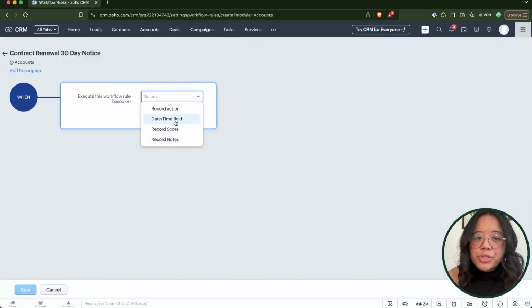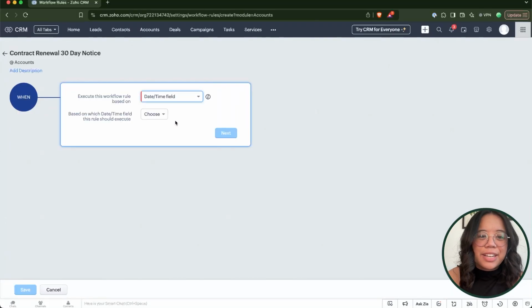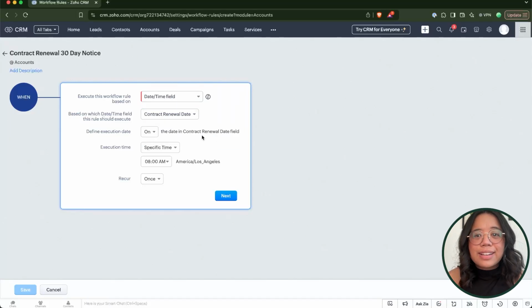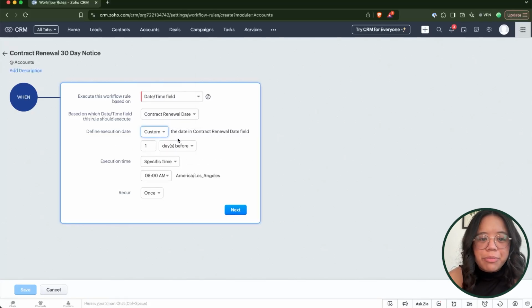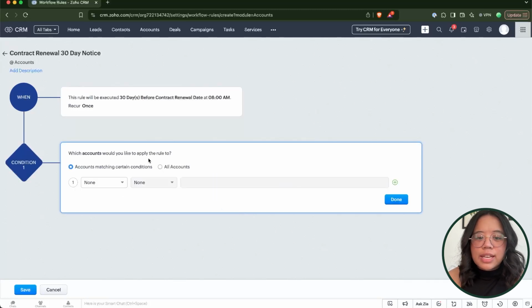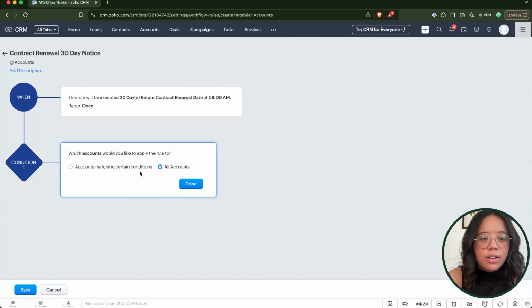And this will be also triggered on a date time field. So this is another example of that trigger point. This will be based on the contract renewal date field. And then for the execution time frame, I will want this to occur. I'll do a custom time frame, and we will have this set to 30 days before. And then we'll have it sent out at 8 a.m. Again, for the time zone that you have listed in your CRM. It will occur only once. And then we'll, for this example, set it to all accounts.